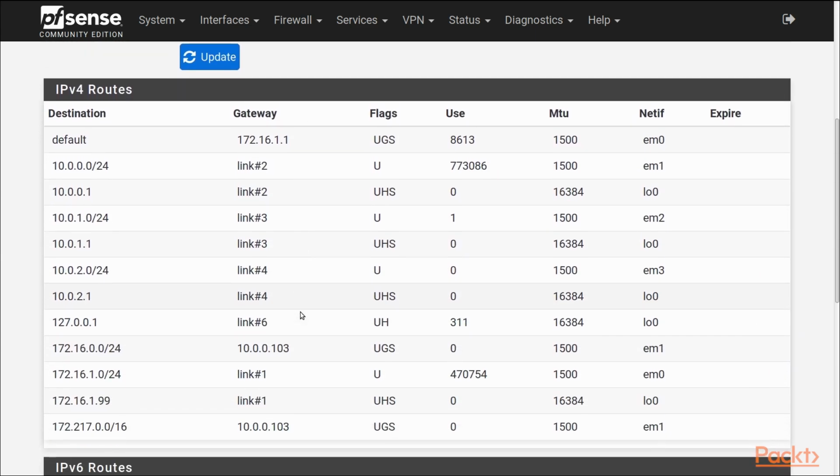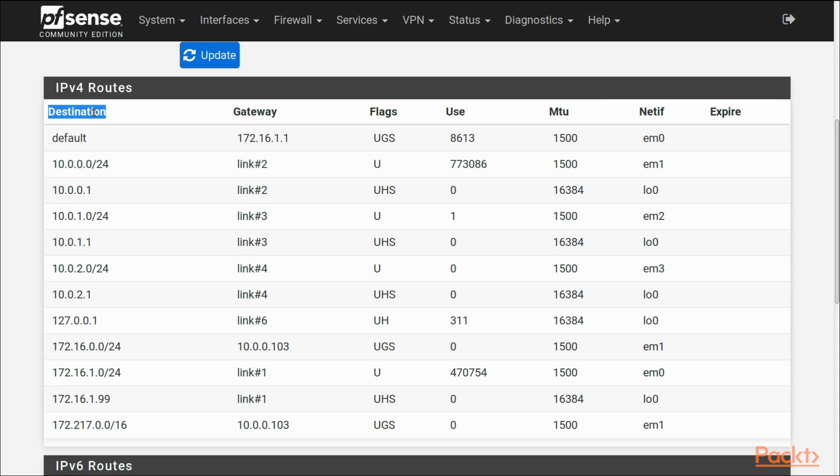In the route table itself, you'll see the destination, the gateway being used, flags of that route, the packets that have been used over that route, the maximum transmission unit for the route, and the network interface that the route lies on. And if it's a dynamic route, the expiration time.